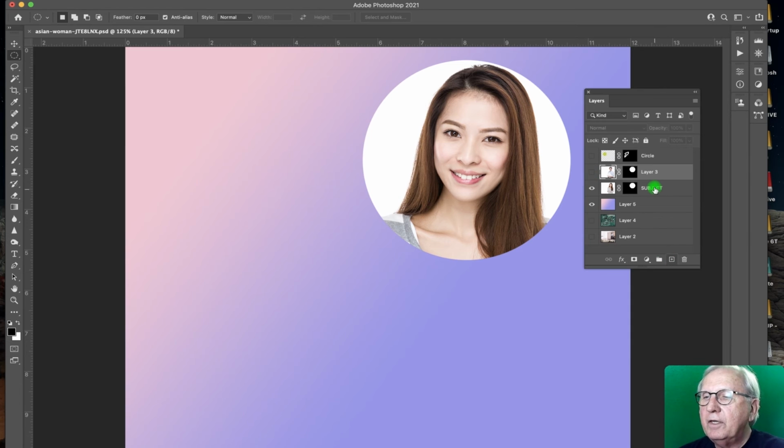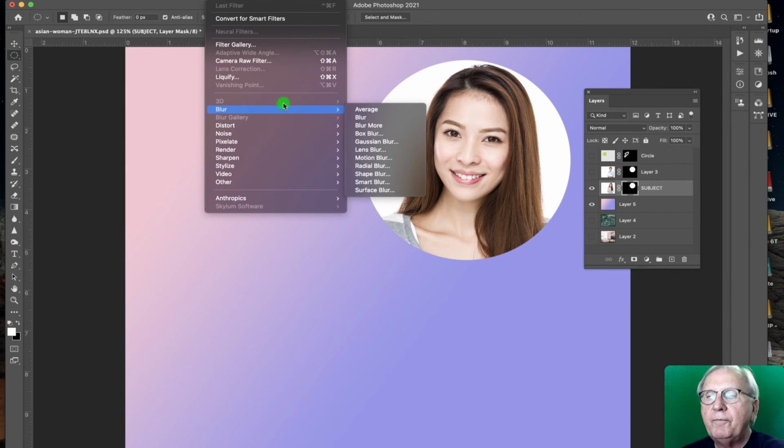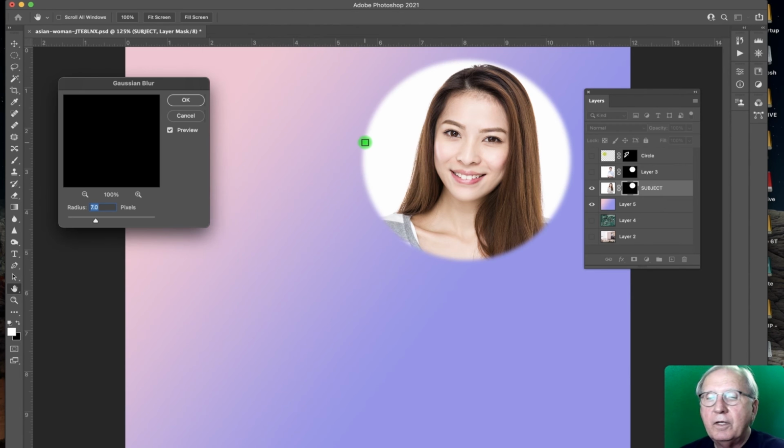All right. One other thing we can do, we'll go back to her, and we've got the mask here. But if we select the mask layer and go here to Filter, Blur, and Gaussian Blur, you soften the edge of her circle. But you can do even more. You can go over here and really just make it a spotlight.